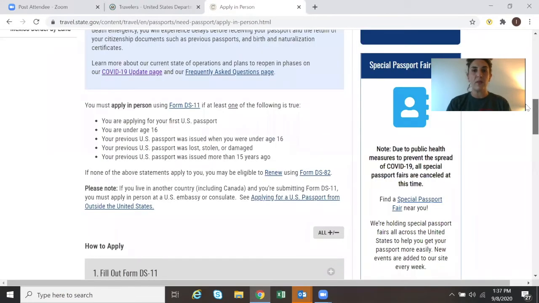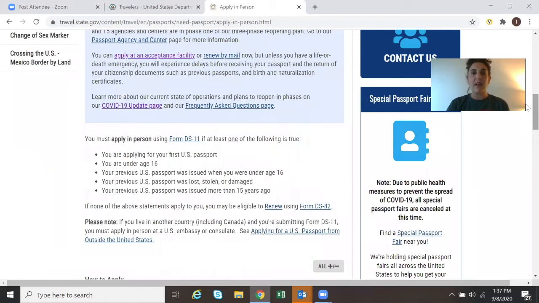Okay, so we're going to work through all of these steps here, but let's go back up to the top because the form that we're going to complete today is called the form DS11. This is the form that you're going to use if it's at least one of the following criteria. So if you're applying for your first ever US passport, if you're under the age of 16, if you had a previous passport when you were under the age of 16, if you've lost or damaged your passport, and if you had a passport that was last issued more than 15 years ago. Okay, so if any of those statements apply to you, that's the form we're going to use, the DS11. But for ease today, we're going to imagine this is our first ever passport. We've never had one before, and we're going to start to work through this form DS11.